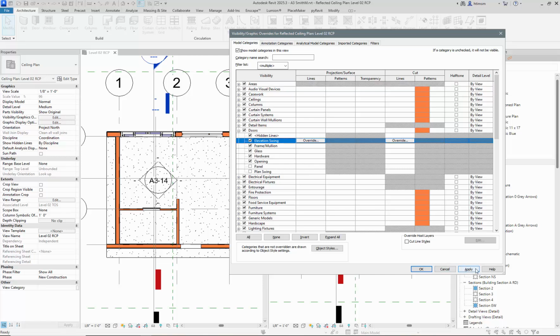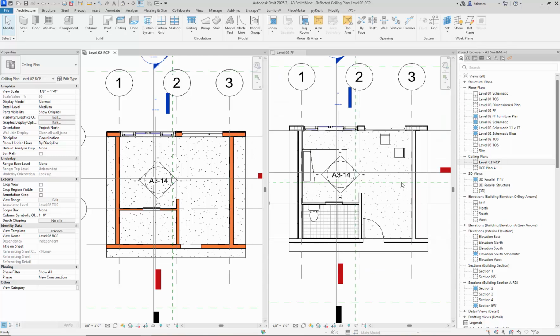This is actually the elevation, which we wouldn't see unless we were in elevation. So I'll click OK here, and when we come back, we'll add the ceiling.